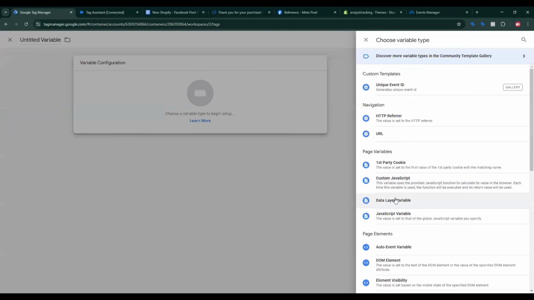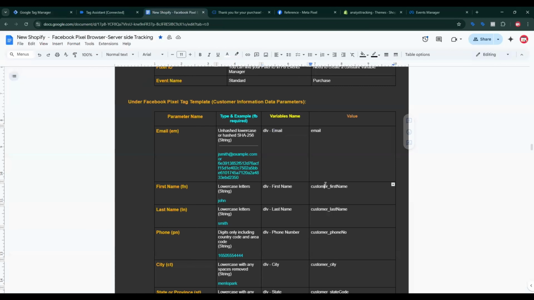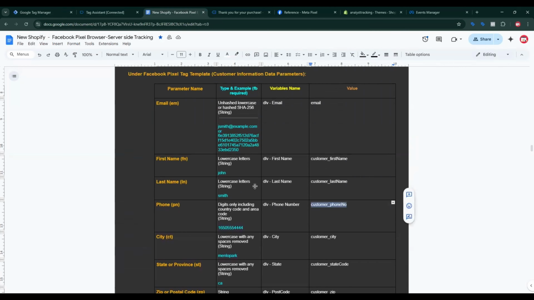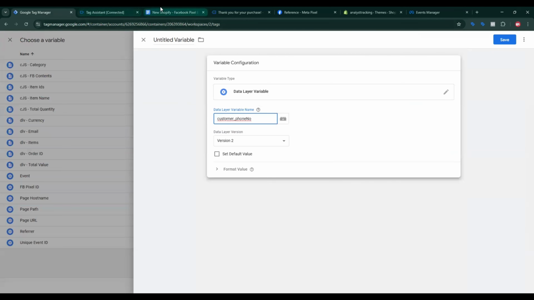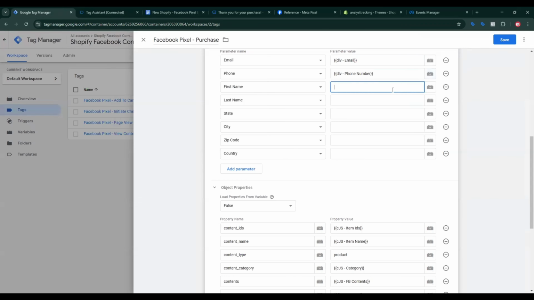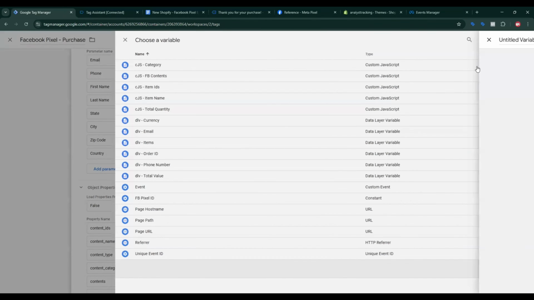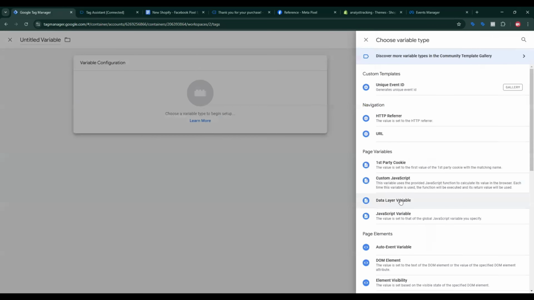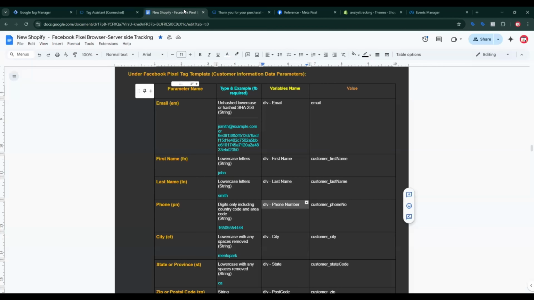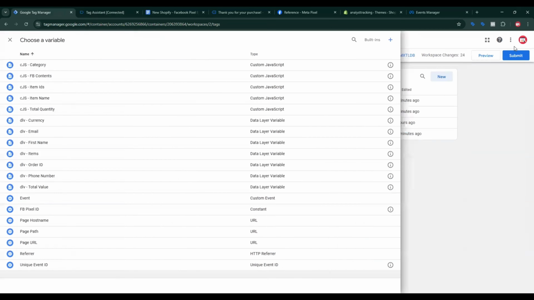Then find data layer variables, then go back to my documentation. This is the phone number, customer phone number. Paste here, then copy this name, then paste the variable name. Then for first name, again click on the plus sign, find data layer variables, go back to my documentation, copy this customer first name, paste here, then click save.